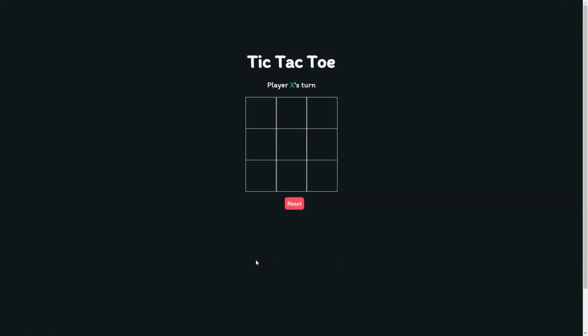And that's it. You have a working tic-tac-toe game using HTML, CSS and JavaScript.